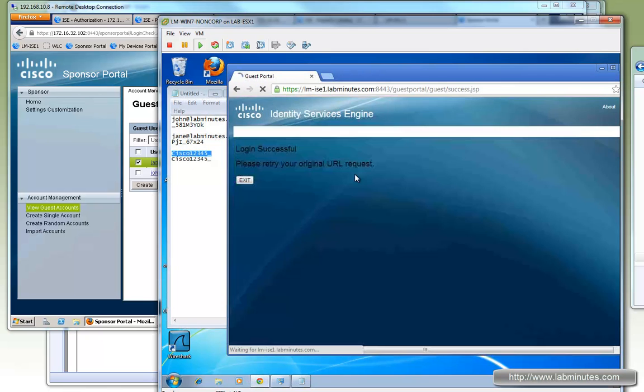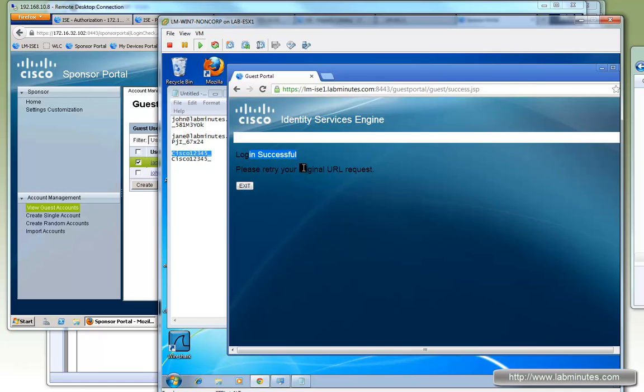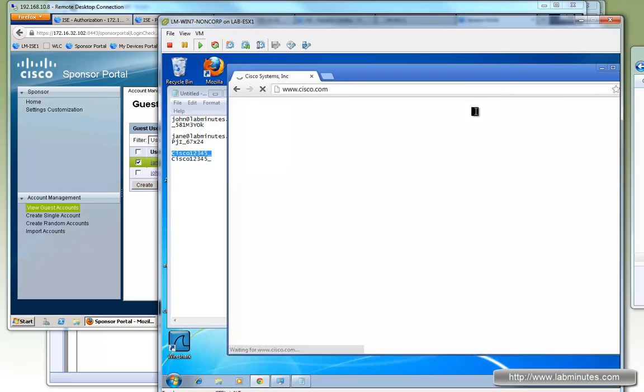Okay, and now we are on the login successful page, and you can see we don't even see the acceptable use policy, because we specified it only for a user to encounter the first time they log in, and this is not Jane's first time to log in. All right, and now we have internet.